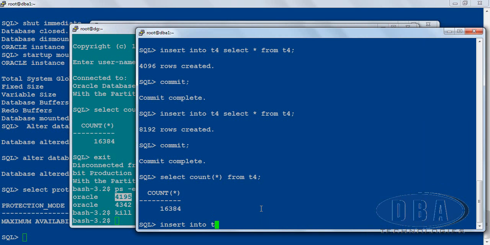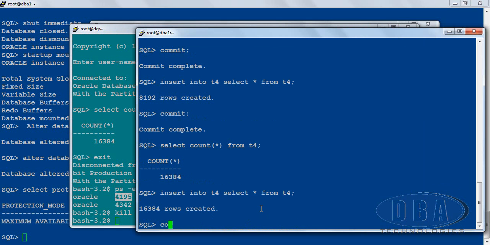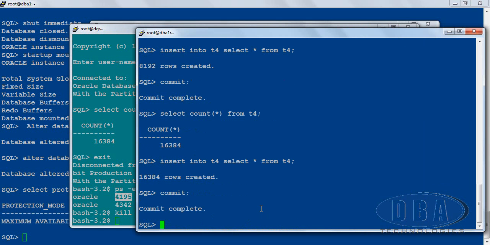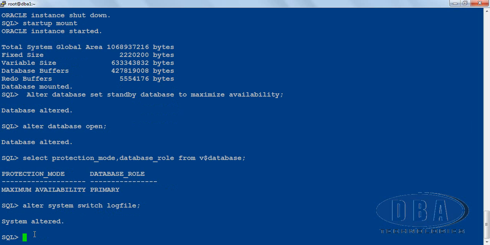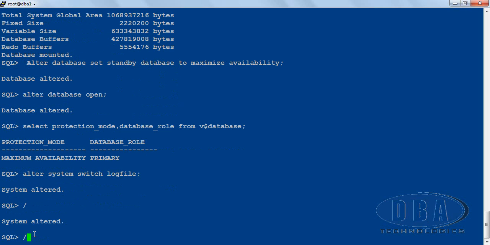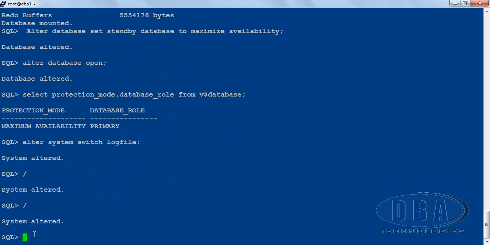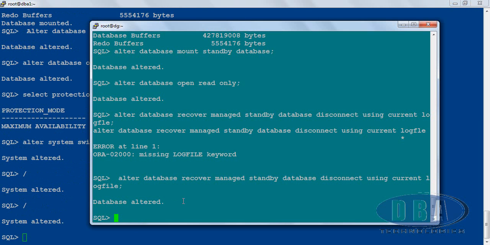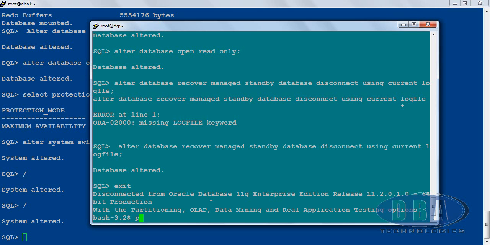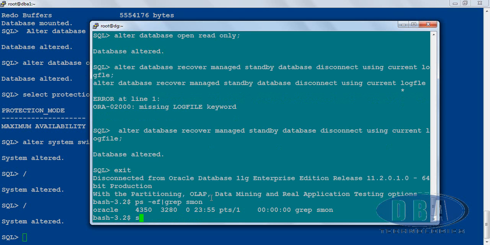Insert into T4 select star from T4, say commit, and then let's do some switches so that archive log files are generated. Alter system switch logfile, one more. So the data is no more available in the online redo log files. It's been pushed to the archive log files. Now let's see how our standby database is going to handle this situation. So let's say ps -ef grep smon. Now database is not available.